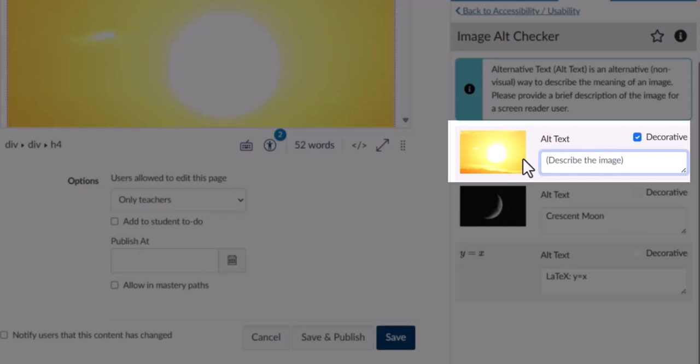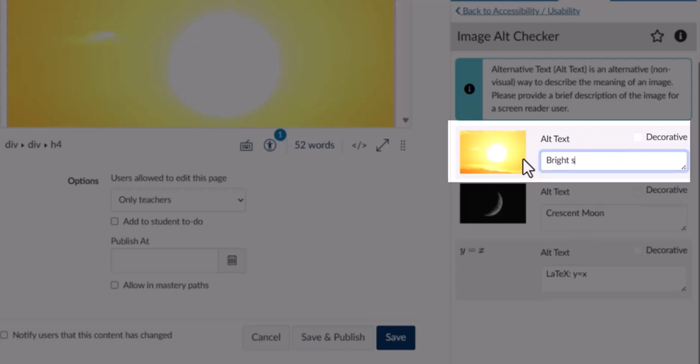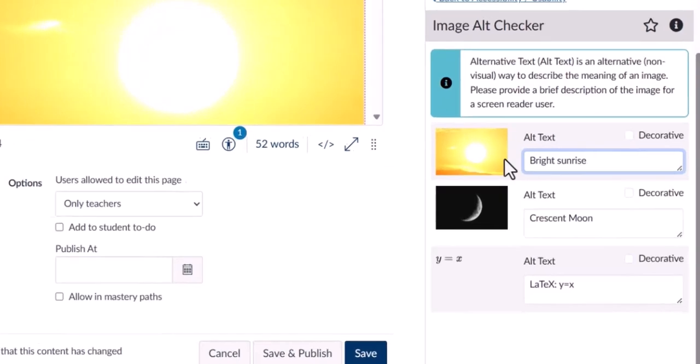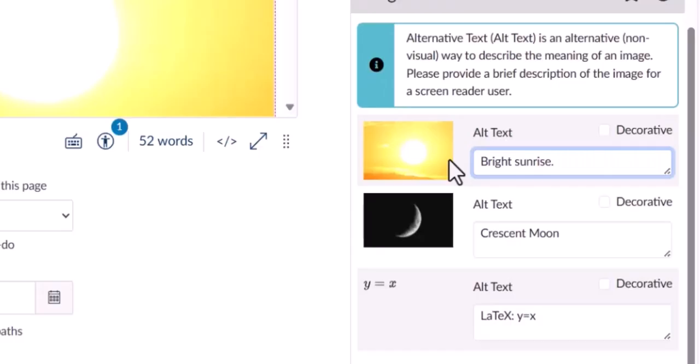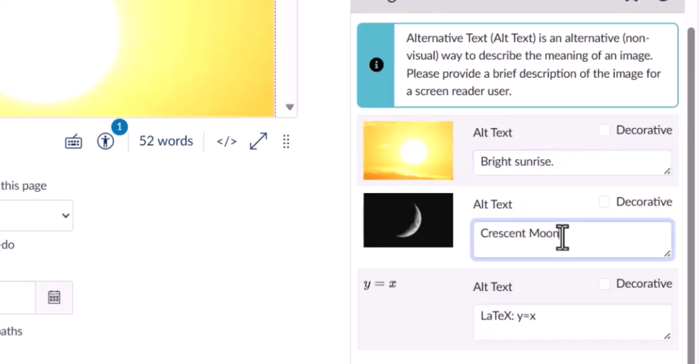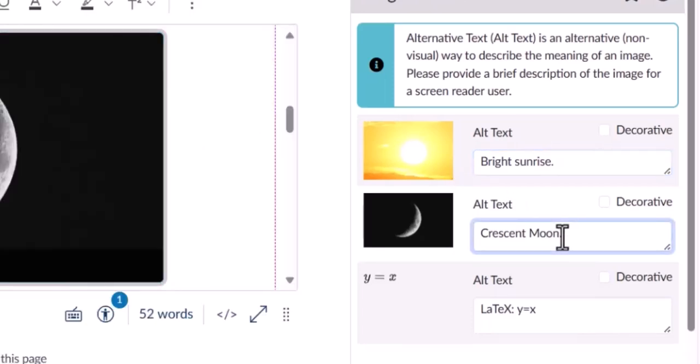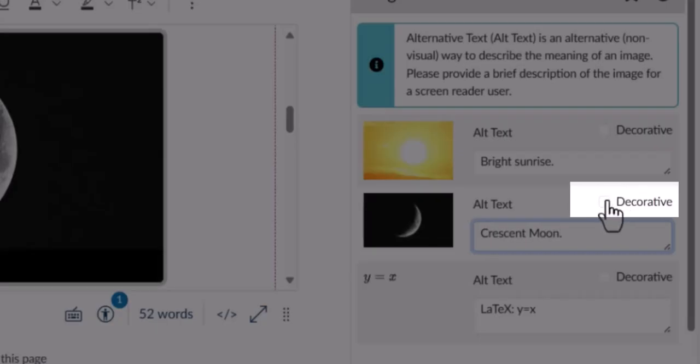So for example, for this image, we can add text saying, "Bright sunrise." It is always important to end your alt text with punctuation. This allows the screen reader to interact with it properly. If the image serves no learning purpose and is simply there to make the page look better, you can mark it as decorative.